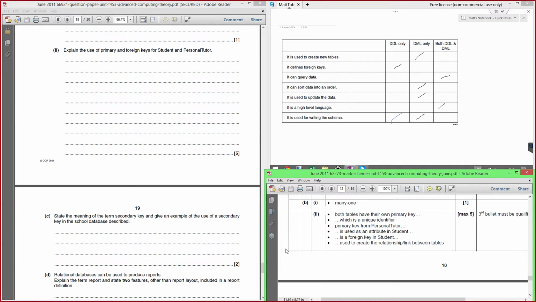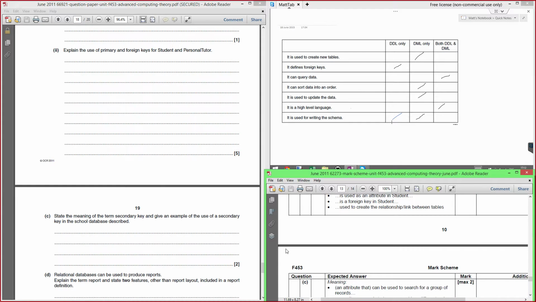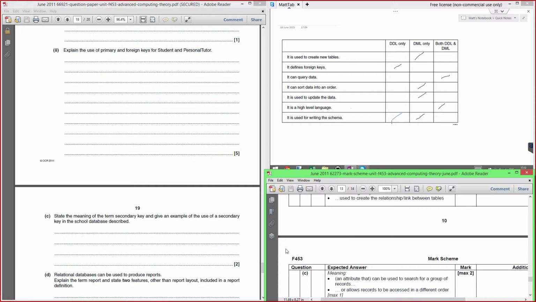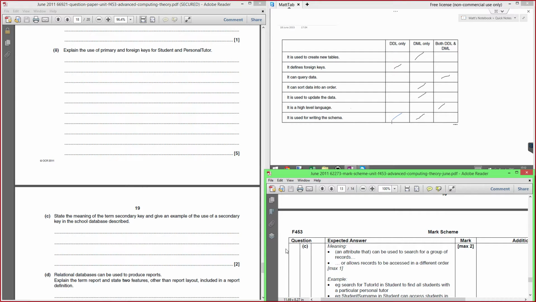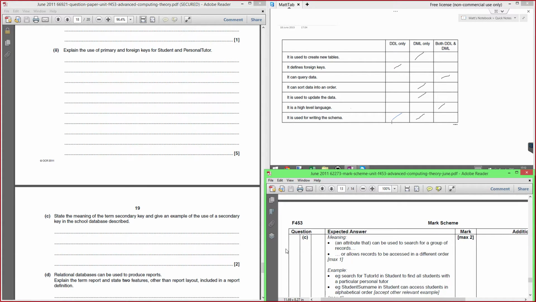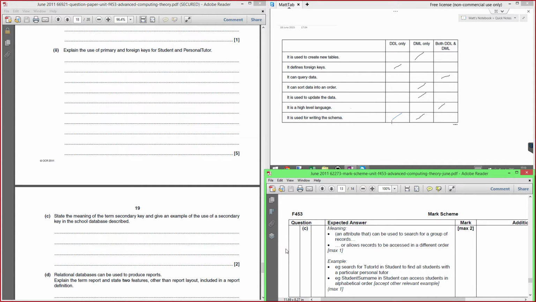Let's have a look. The meaning is an attribute that can be used to search for a group of records or allow records to be accessed in a different order. Example, search for tutor ID in student to find all students with a particular personal tutor. And then another example you could have given would be student's surname in student can be accessed. Access students in alphabetical order. And that's all you'll get for that.